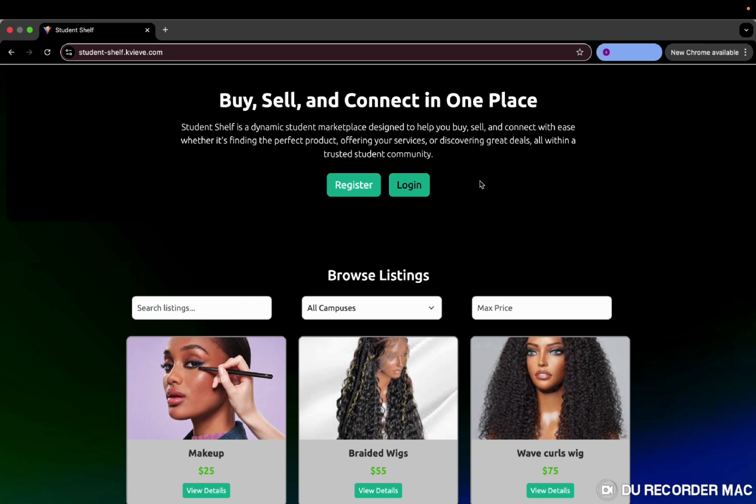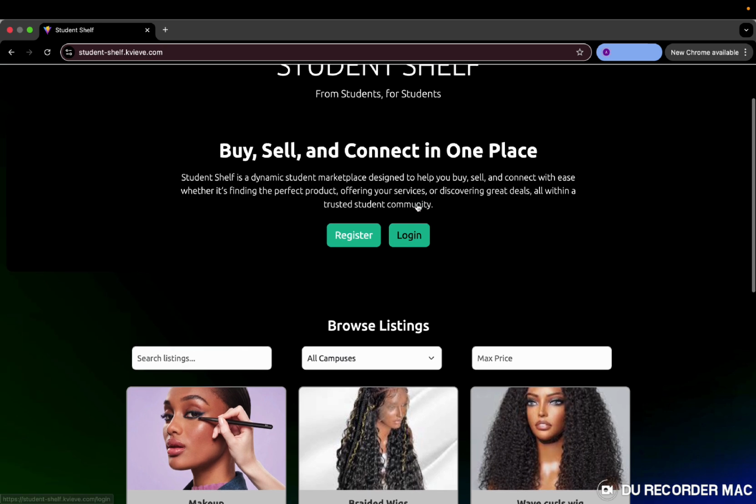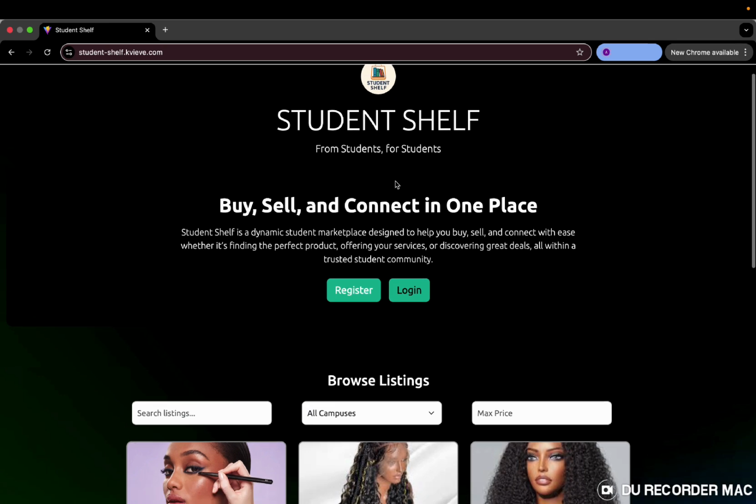So this is the landing page. This is where you get to see, when you go to studentshelf.vf.com, this is what you're going to see, just a bit of detail about what Student Shelf is all about, the register and the login button. Oh yes, and the logo. I forgot to mention that up.